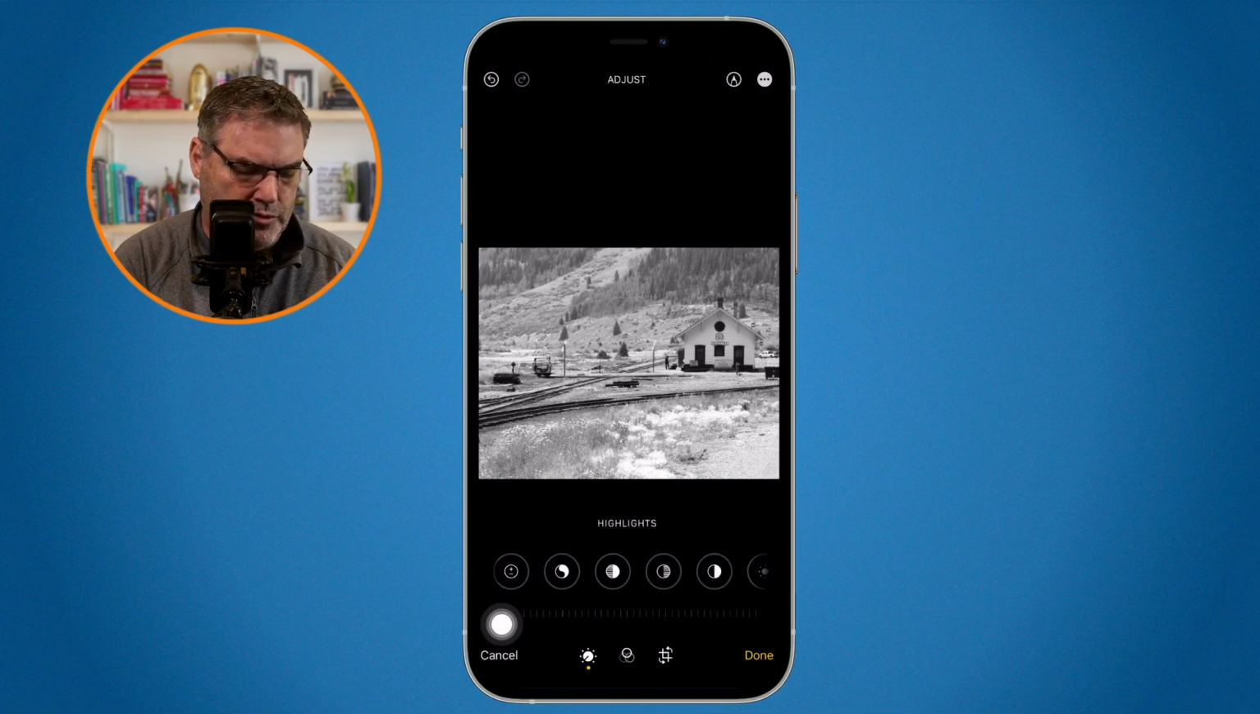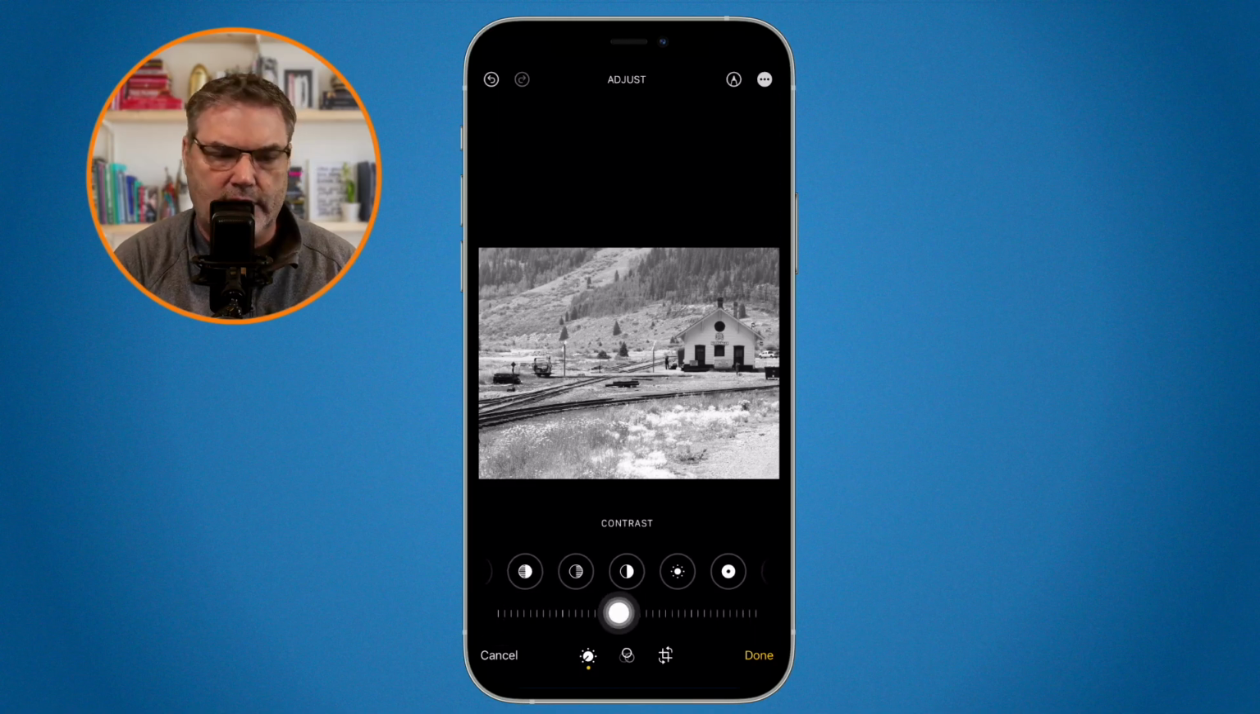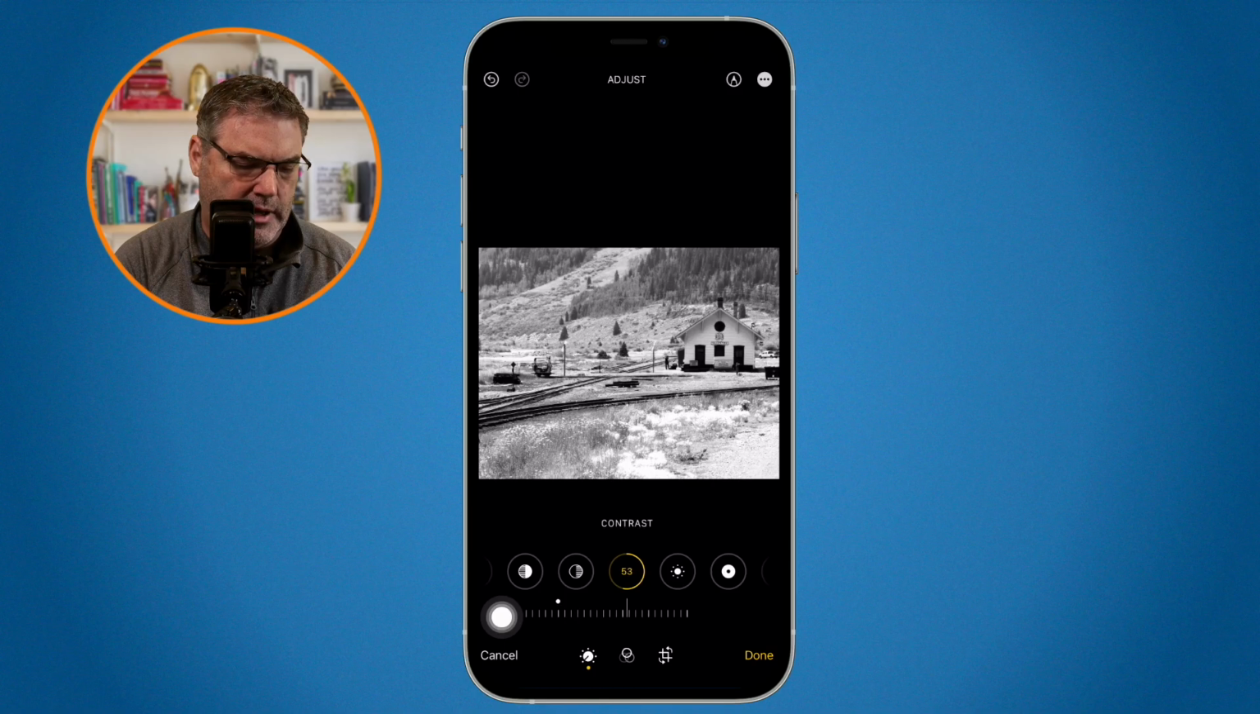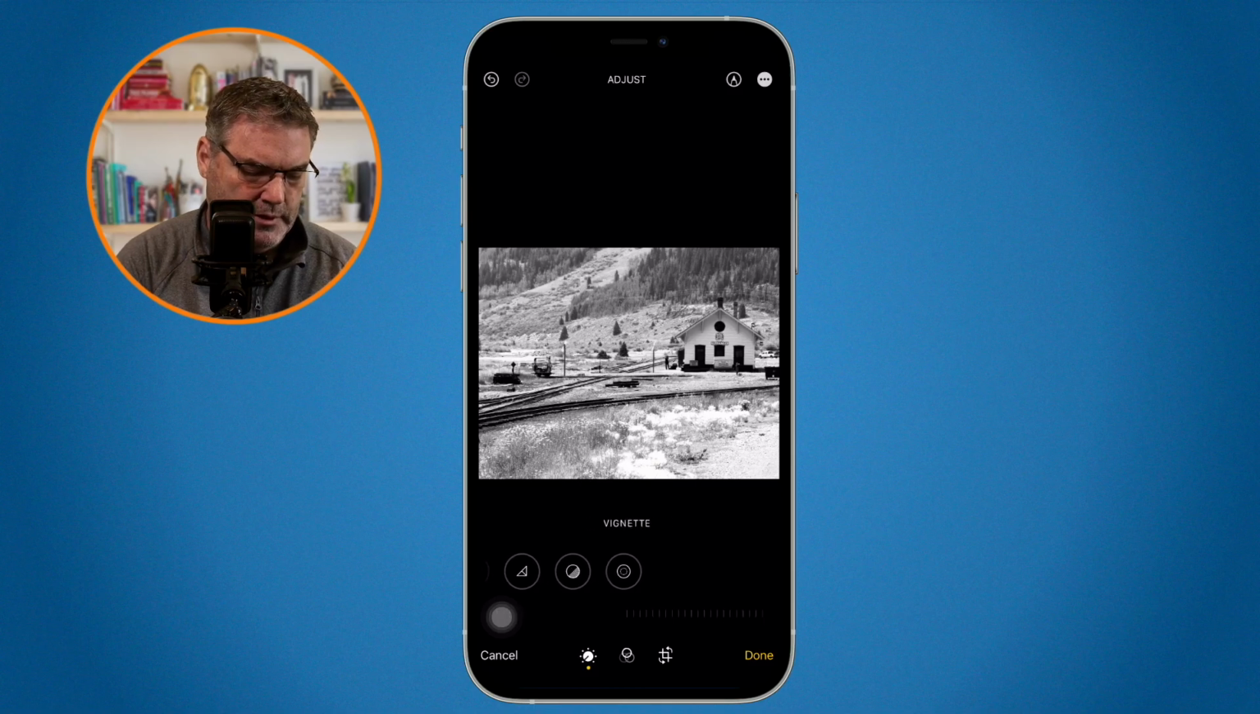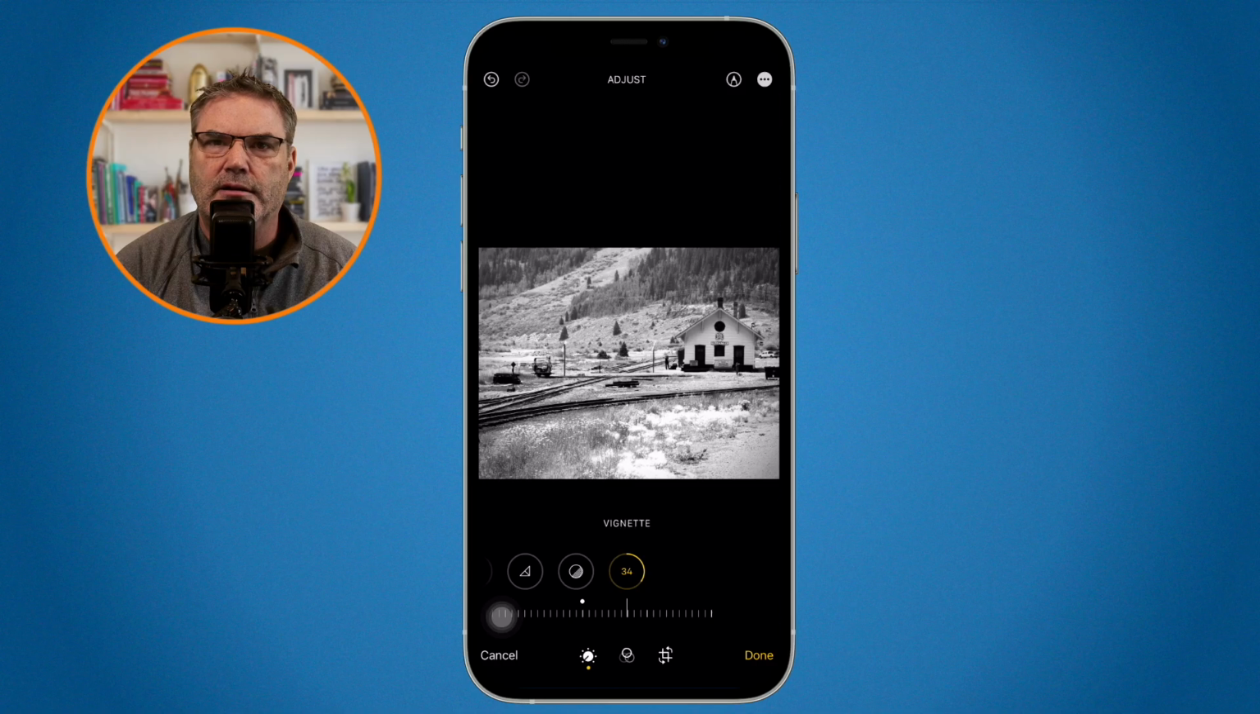And I'm going to go to contrast. And now I just take the slider here, add a little more contrast to it. And now let's apply a vignette. So now I swipe all the way over. We're going to apply a little bit of vignette to it. And there, I've just added a filter, I've made adjustments, and I've applied a vignette.